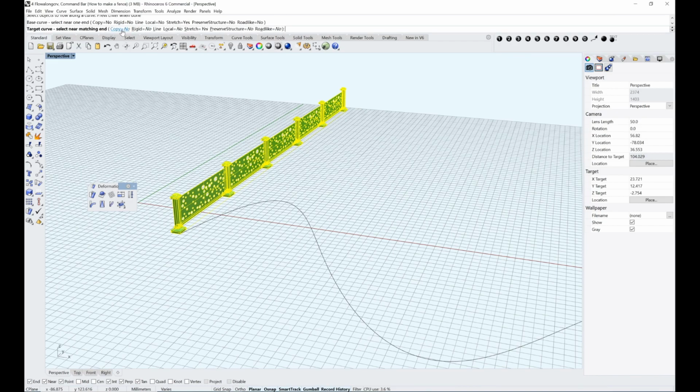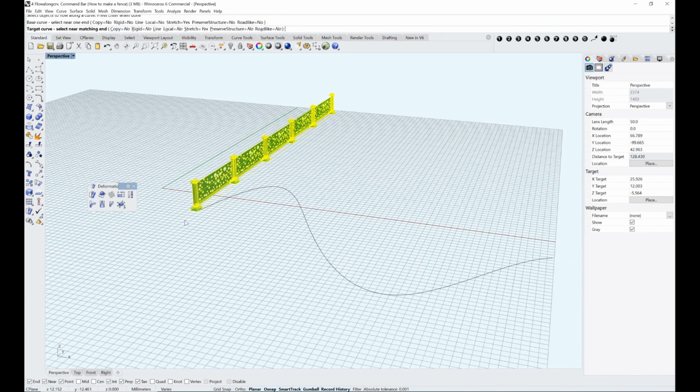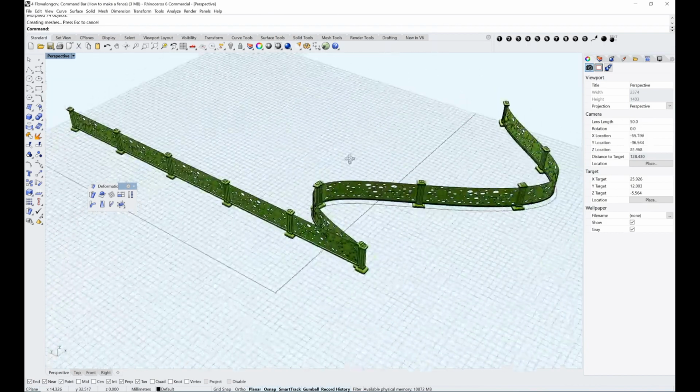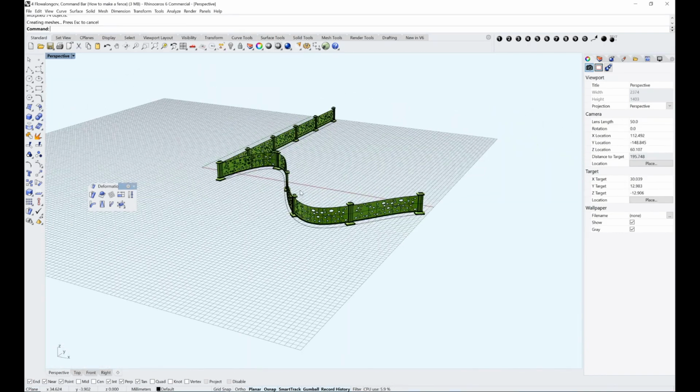If we choose copy now, what does it mean? When we build our new model, the original, the straight one, will disappear. I want to keep it, so I just click it to be yes. Now it asks me to select the target curve. Select target curve. Oh, then we made the new one.